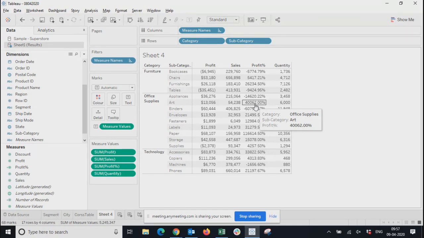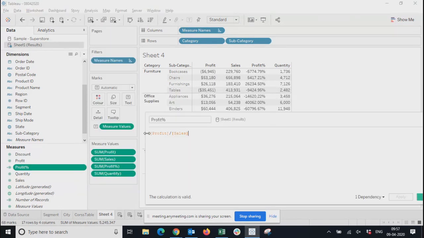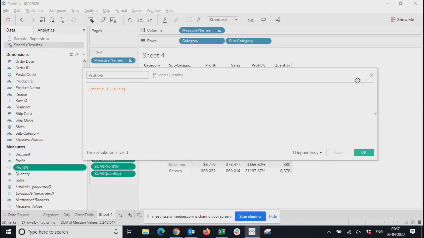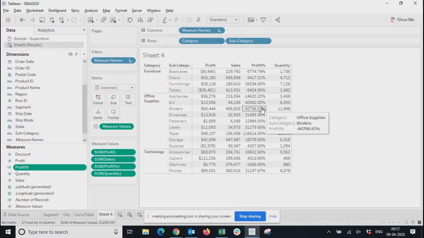Because whenever you use fields which are supposed to be aggregated, you always need to use an aggregation formula with them. In our case, we simply used profit divided by sales. So why is it showing a wrong number here? Because on each row it is dividing profit and sales, and over here it is adding that. Are you getting my point?